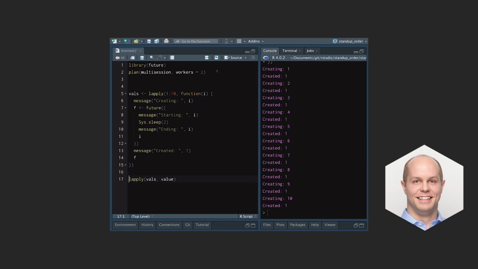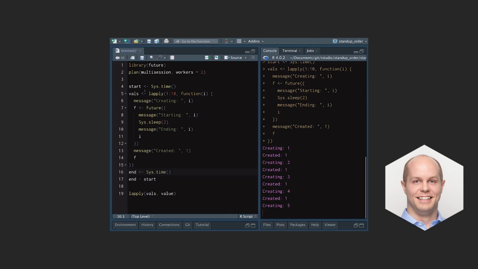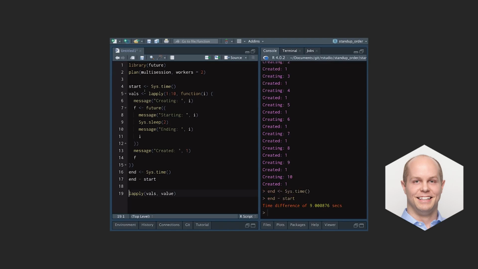And that's really neat. Like if we're looking at it with a sys sleep of 2, that should have taken 20 seconds. But if we do a start is Sys.time and end is Sys.time, what is it? End minus start. Maybe this will work. Try it again. So it took 10 seconds, and this is awesome.